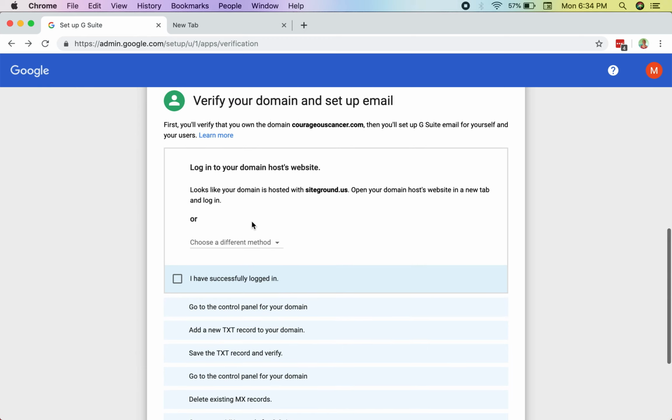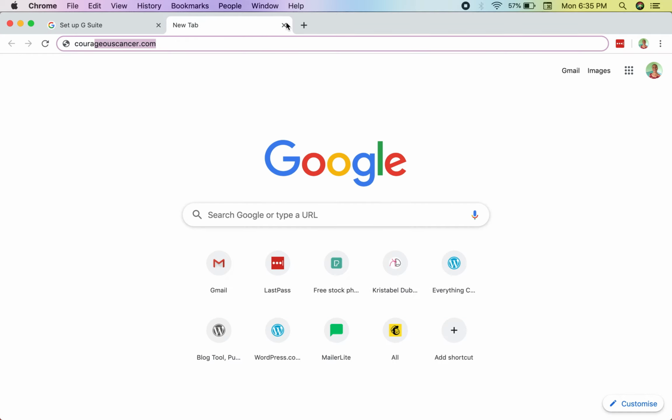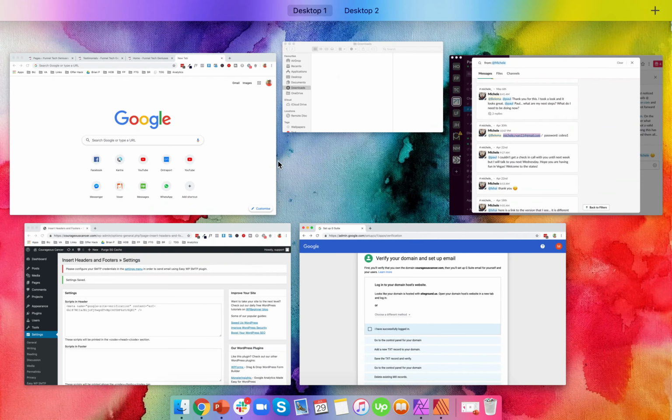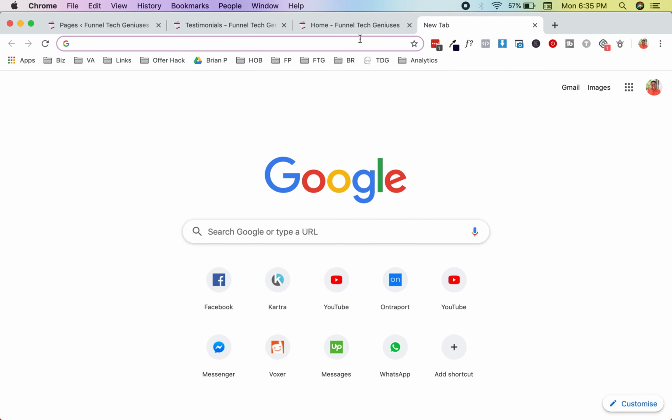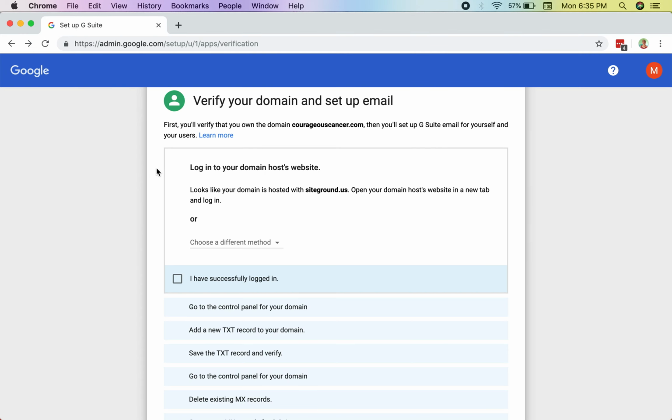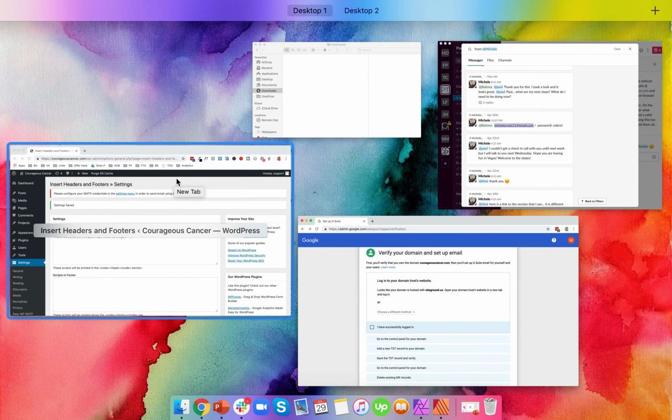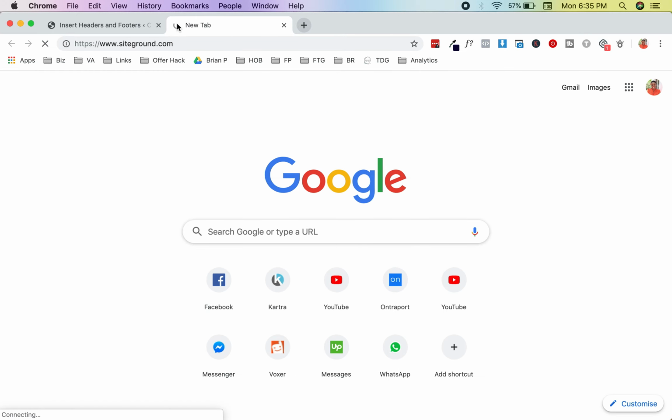Another method would be to add a domain host record. So what I can do is log in there and follow the instructions that they show. If you don't have a website set up yet, this is the method that you would have to go through. So I'm going to show you how to do that right now. I'm just going to close this window here, and then we'll open another one. So let's go to SiteGround.